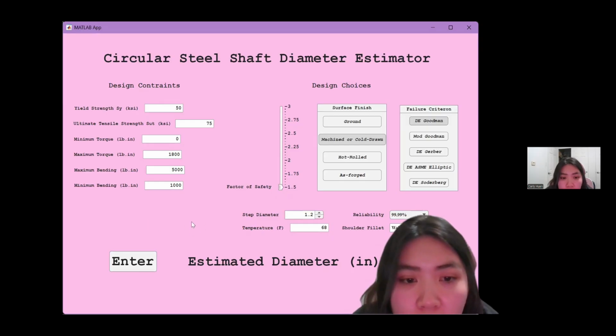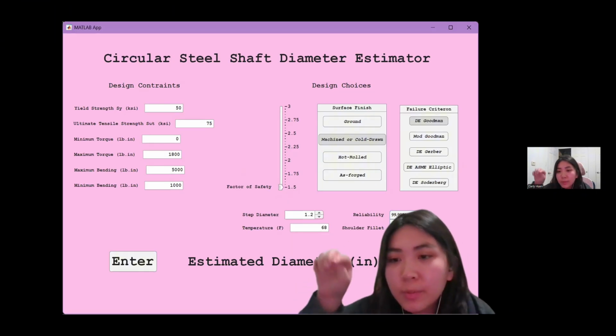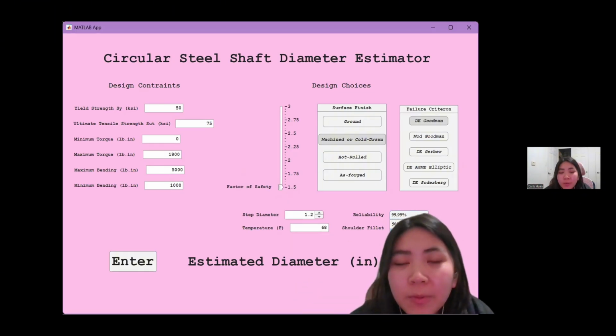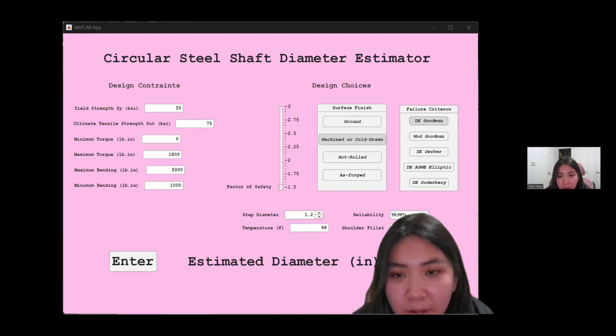So for reliability, the reason why I did the quotation in parentheses thing is because apparently MATLAB read these numbers as characters instead of numerical values. That's just a quirk of using the drop down, apparently. So I just used the switch case because I feel like it's more convenient, right? So let's go back to here.